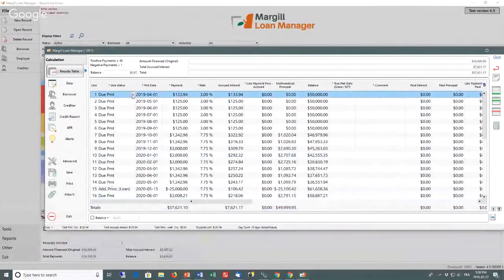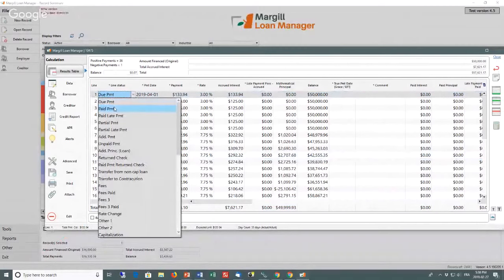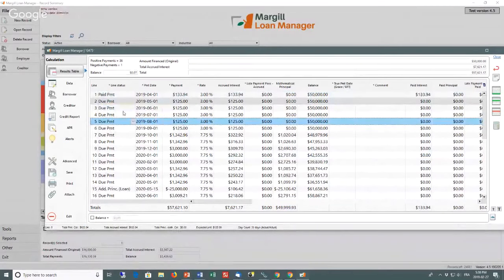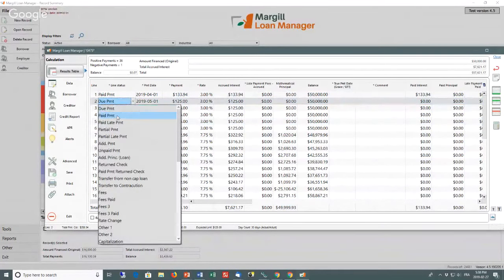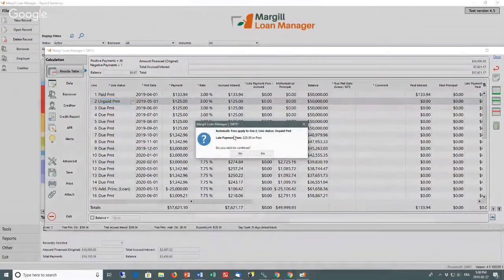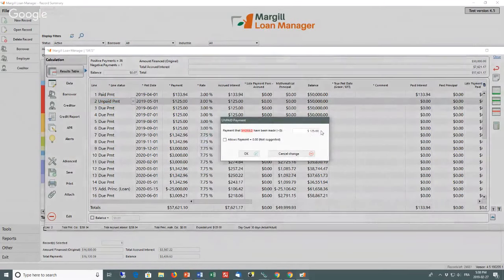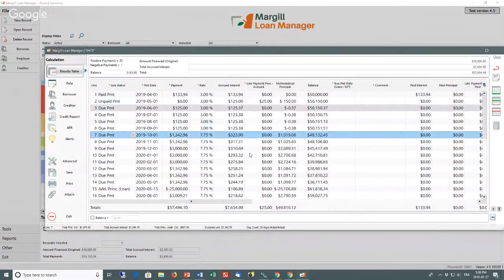So the first line, first payment, he pays it, paid payment. Great. Second payment, he doesn't pay. It's an unpaid payment. You'll notice here, I'm charging $25 in fees. I can create my own rules. An unpaid payment implies $25 in fees, which are added automatically. Yes, I should have paid one. He should have paid $125. And there we have it.